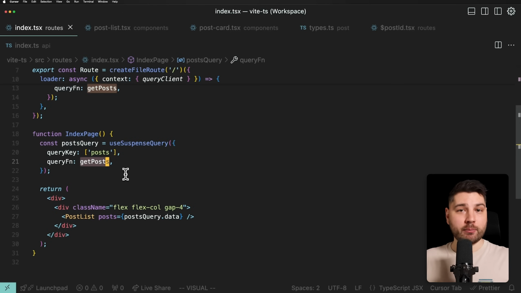because not every single page in your application that shows a list of posts is going to return the same data. Maybe you want to return some data in one page and some other slightly different data in another page.